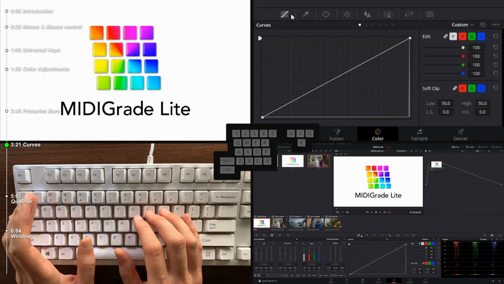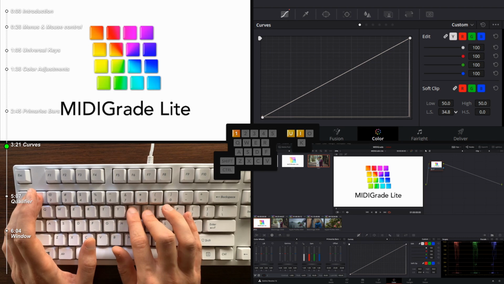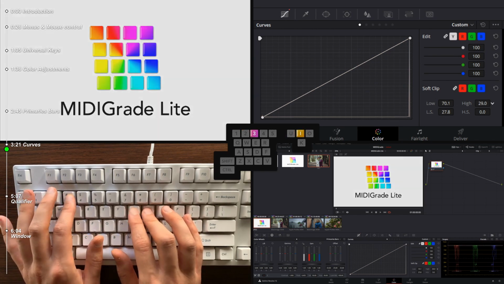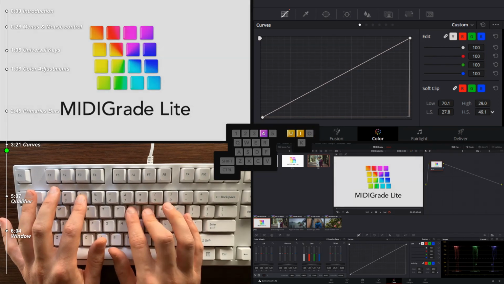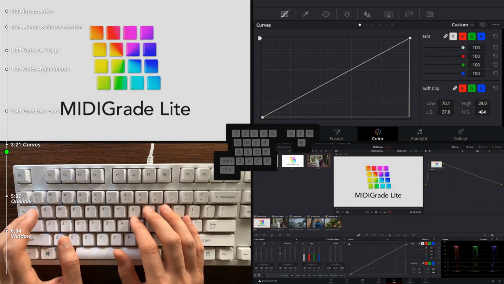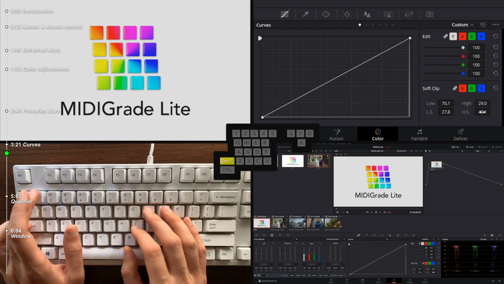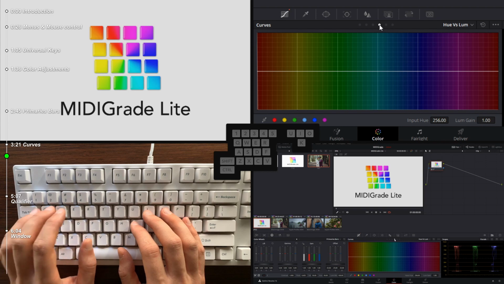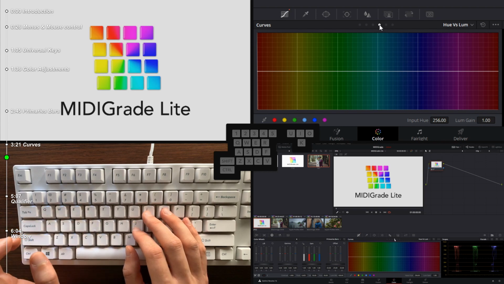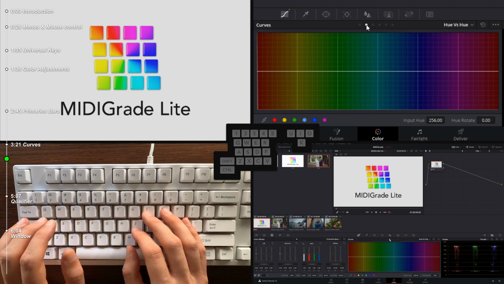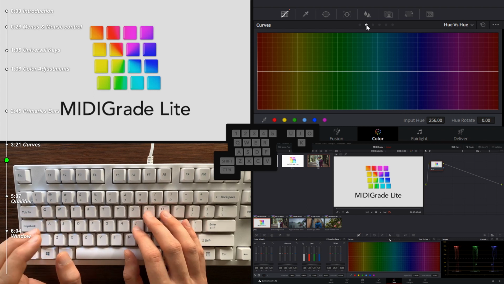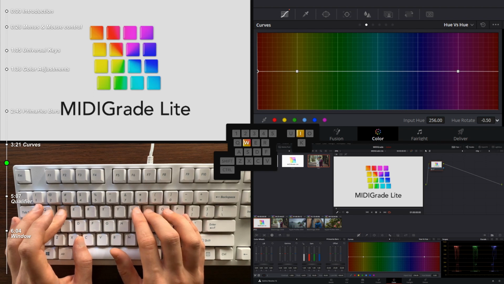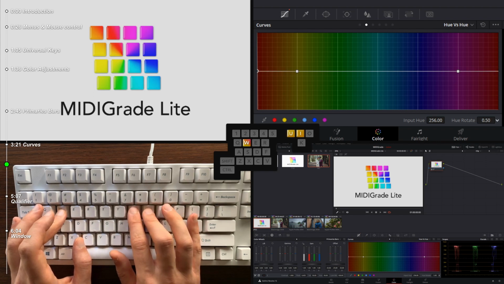Next up we have curves, and on this first row we have soft clip, this is low soft, this is low, then there's high, and finally there's high soft. And how this performs is by navigating with these shortcuts through these different pages, and we use the rest of the buttons to choose between different colors. So let's jump to hue versus hue for example, and if we want to adjust reds we toggle from here and then move the adjustment like this.